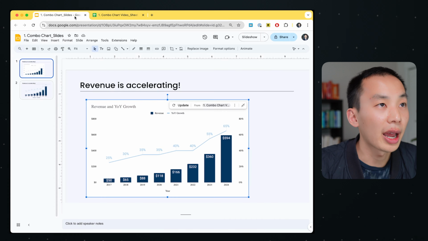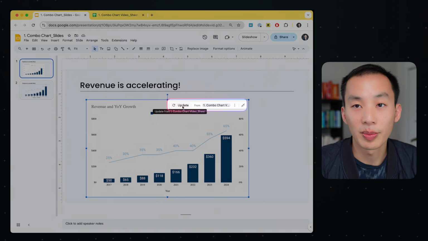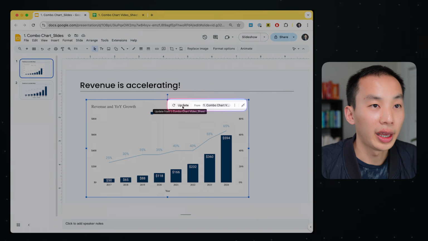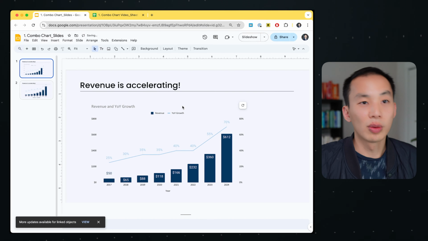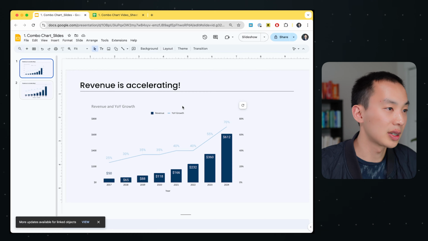Then when you flip back to Google Slides, you'll see that there's an update button that pops up after you made changes to the chart. Now all you need to do is to click on this button and then boom, you're done. All the updates that you made are reflected in Google Slides.